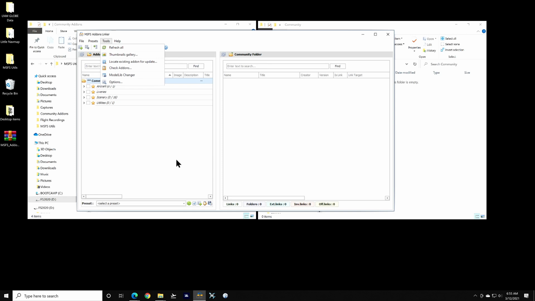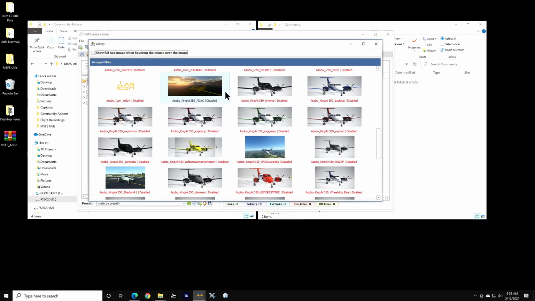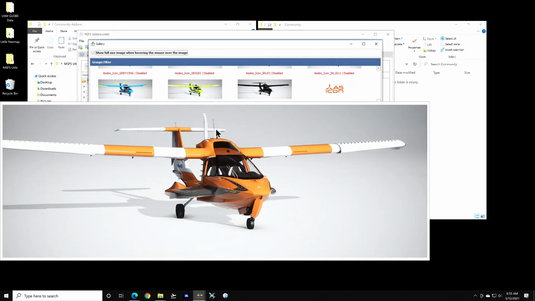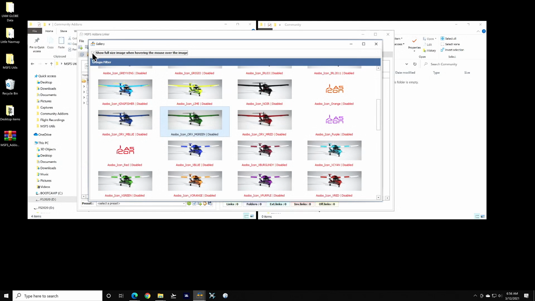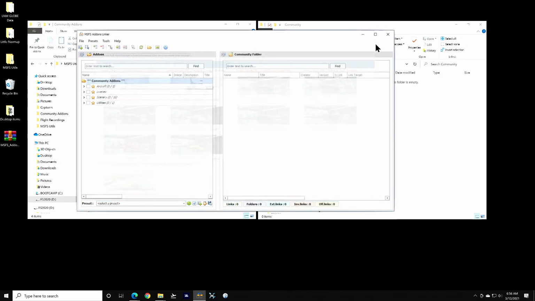Thumbnail Gallery will give you a gallery of all of the thumbnail data that the app has detected in your add-ons folder. These are typically found in liveries, but can also be included in scenery or aircraft add-ons. After a moment, it presents us with the gallery of all of my liveries that I currently have in my add-ons folder. You can also enable the Show Full Size when hovering over with the mouse option to get a full-size thumbnail view for a given element. I dismiss the gallery dialog by clicking the X to close the window in the upper right corner.